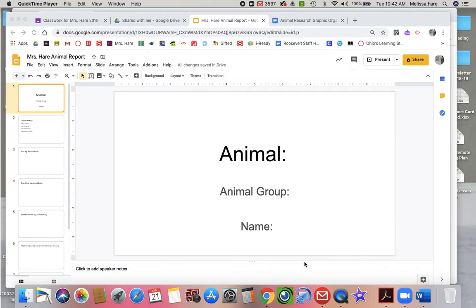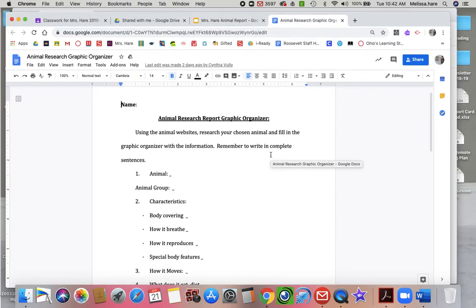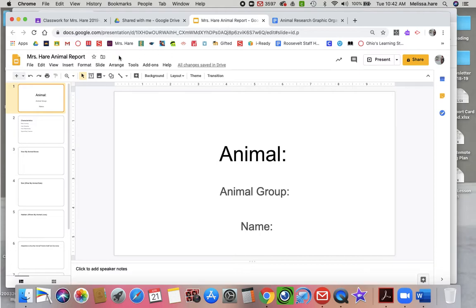I'll show you how to complete your animal research report on Google Slides. So you've already completed your graphic organizer that looks like this, and you've typed in all the information. So now we're going to take this information and put it into Google Slides.